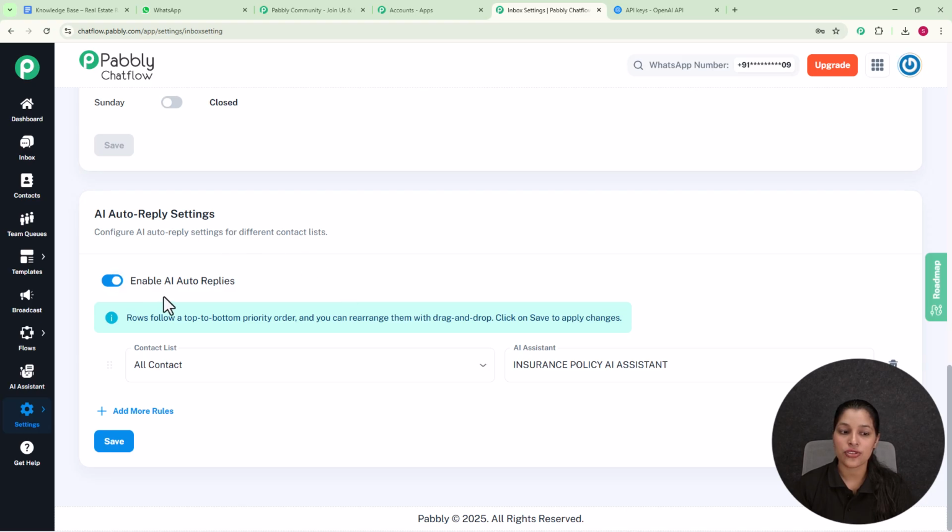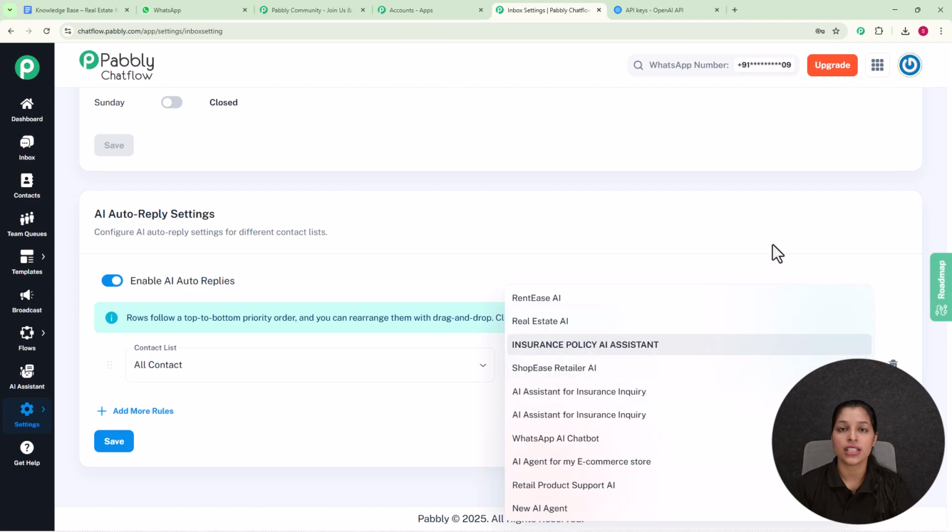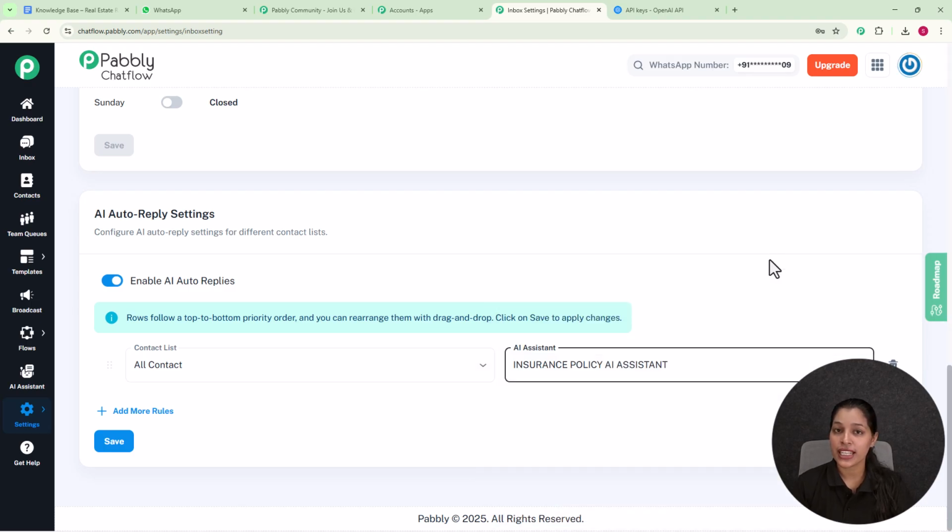So you just have to enable it, and from here you have to select the contact list for which you want to enable the AI assistant, and here you have to select the AI assistant which you want to enable. So with the help of this tab you can enable the AI assistant for all your contacts or for a particular contact list. So here we are done.